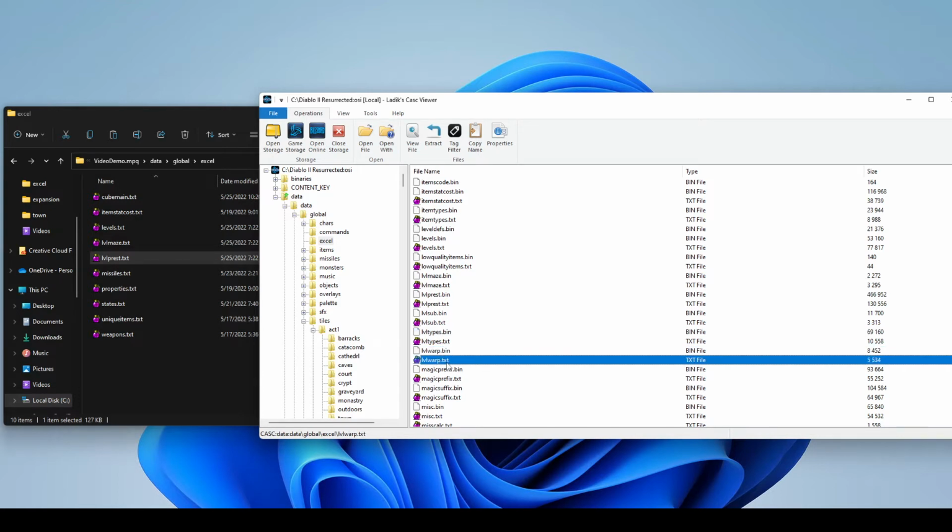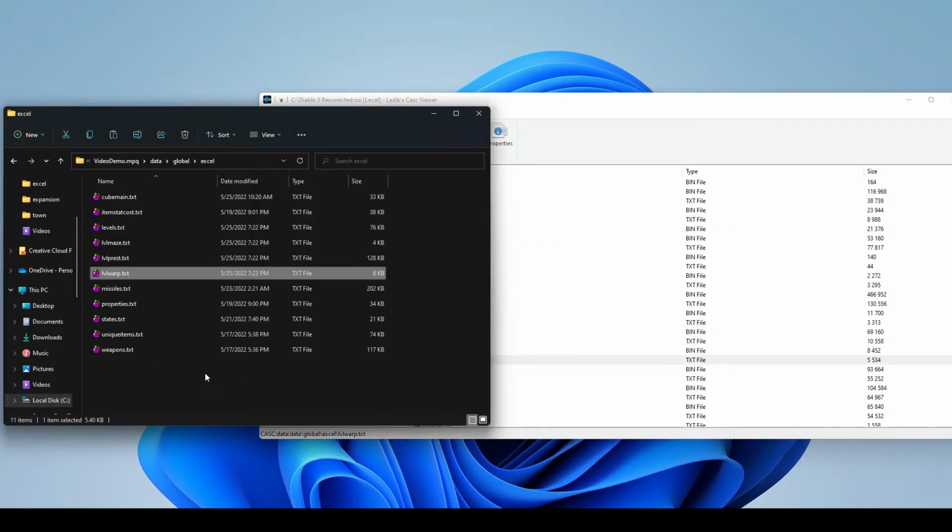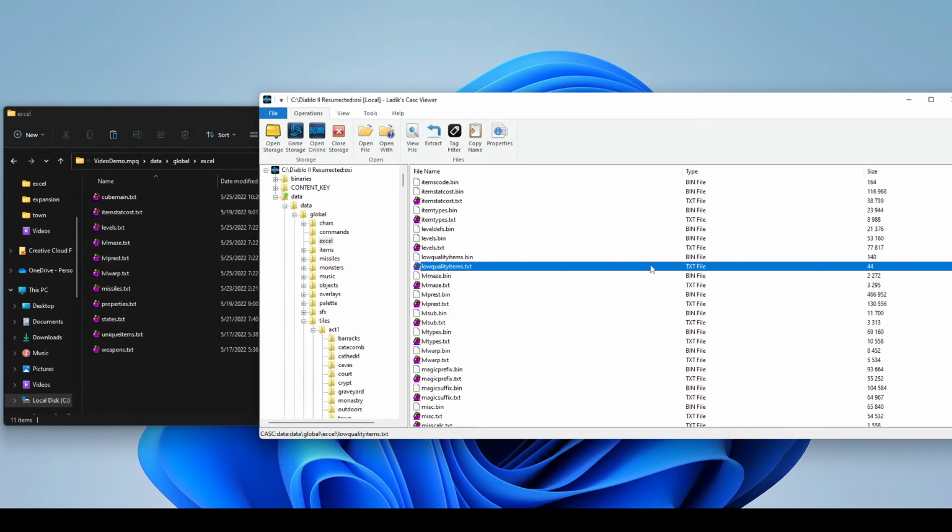And then finally, we're going to grab levelwarp.txt because we are going to create a new warp type to carry between our custom level and town. So we'll be editing Act 5 town in order to put a warp in a place that doesn't normally have a warp spot, and that's going to connect us to our new levels from there.